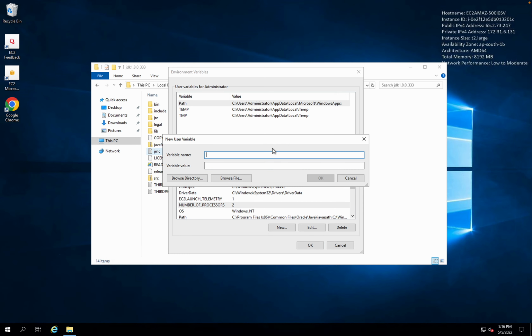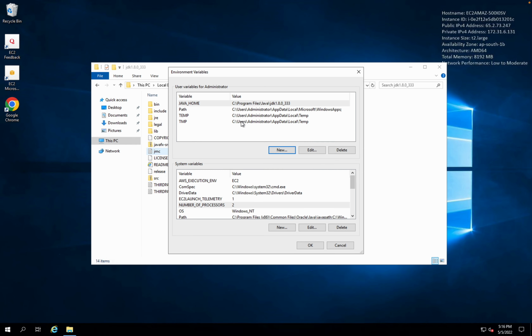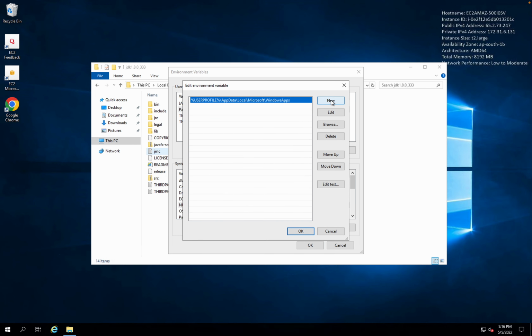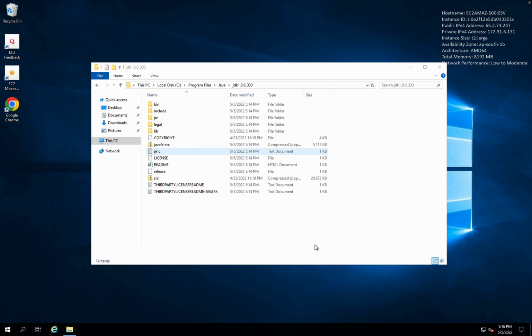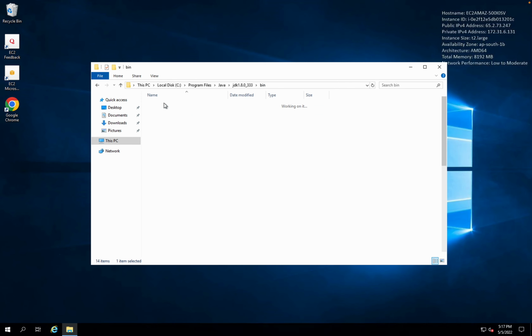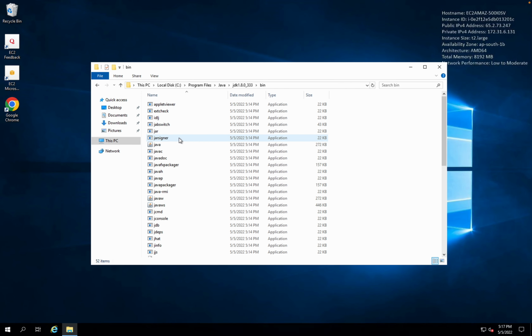So you can click on new. Here you have to say JAVA_HOME, paste the path, click on OK, and then you have to click on path, click on edit, add a new path, and here you have to say %JAVA_HOME%\bin. Click on OK, click on OK, and the reason we set Java bin path is because all the commands are present under bin folder.